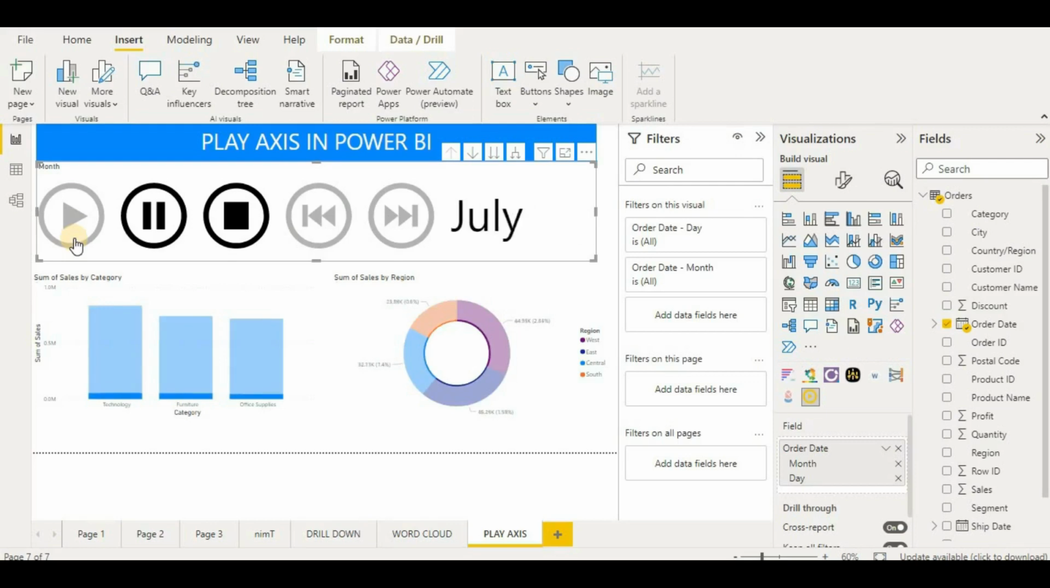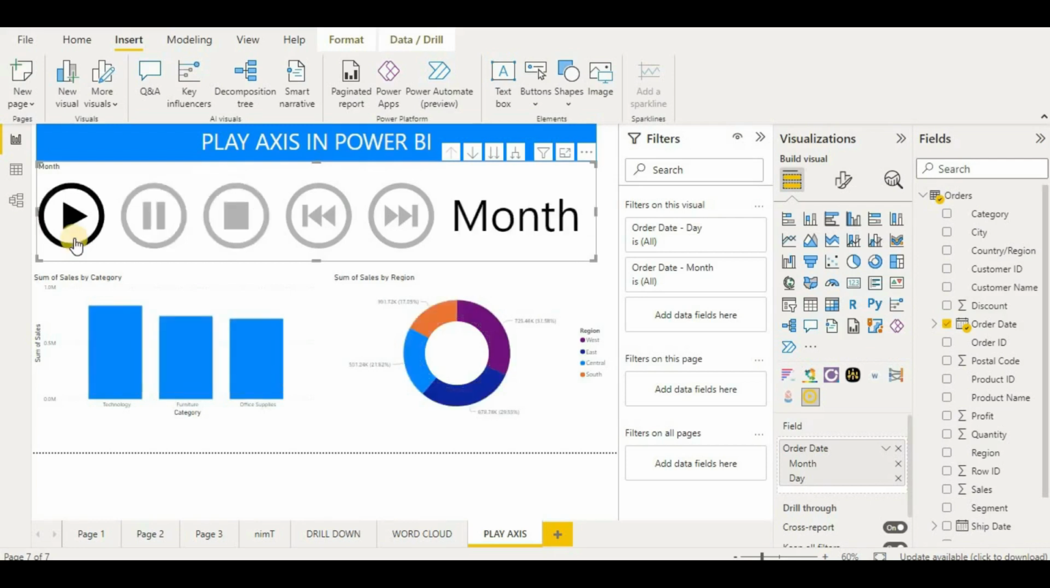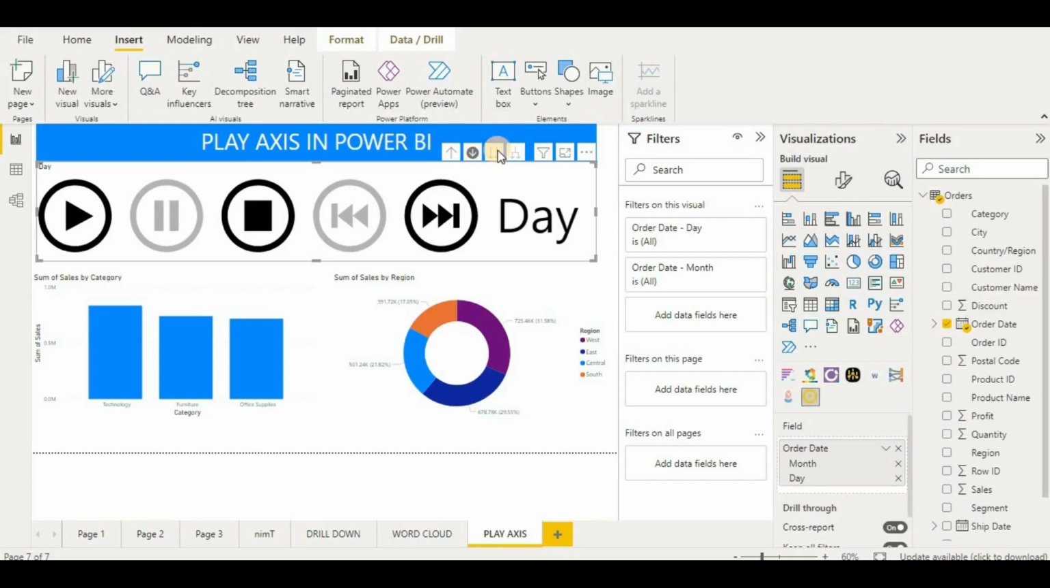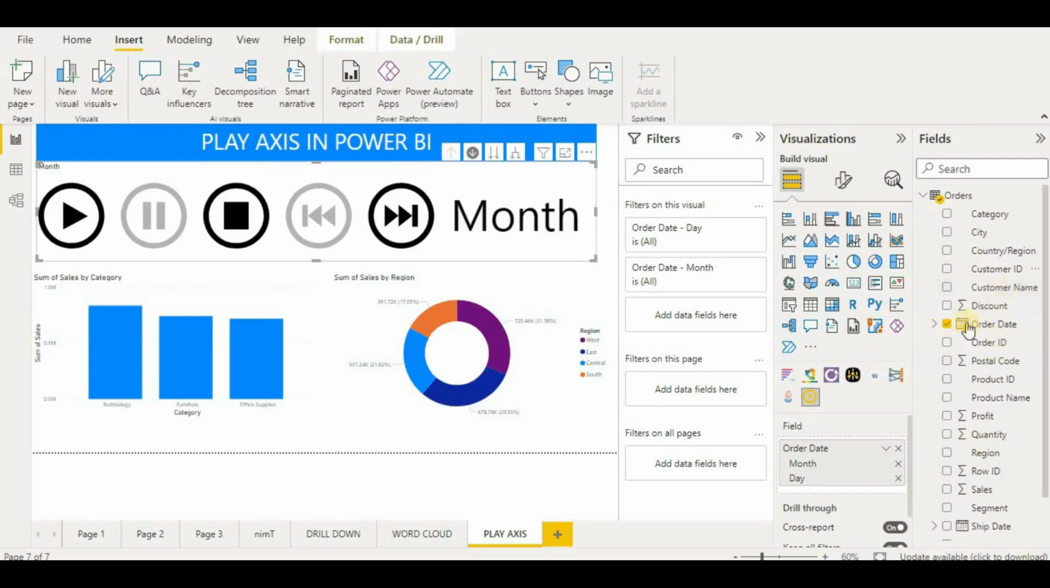In May, in June, whatever sales we make, it is increasing. In which month we make sales, it will show according to that. So this is the way we can create a play axis chart in Power BI. And if I want to go one level down, we can even go one level down and make the details like days. We can go one level down, and if we click here, it will go one level up. So this way we can have all the fields here, and we can make our play axis chart.